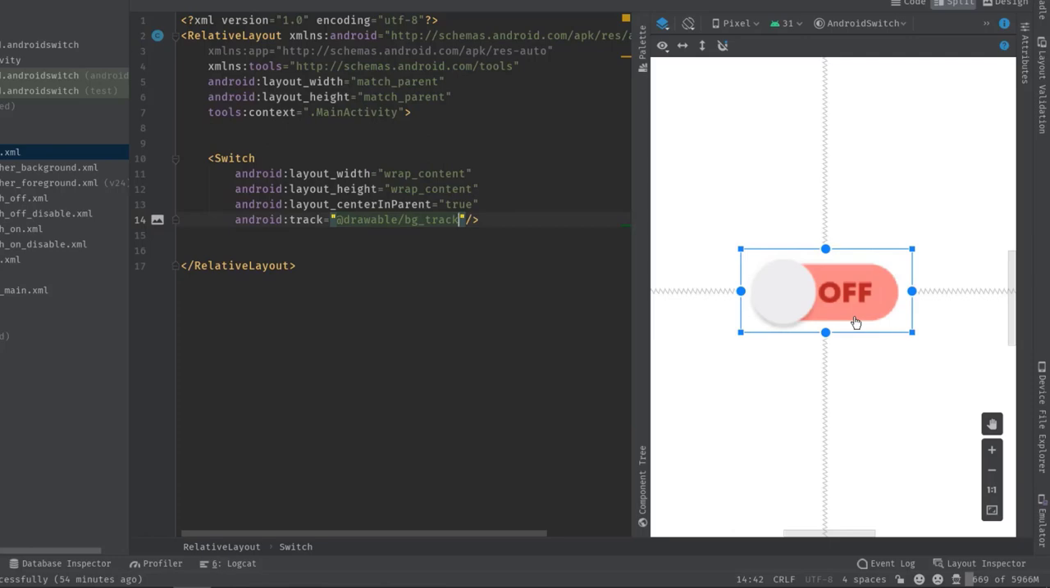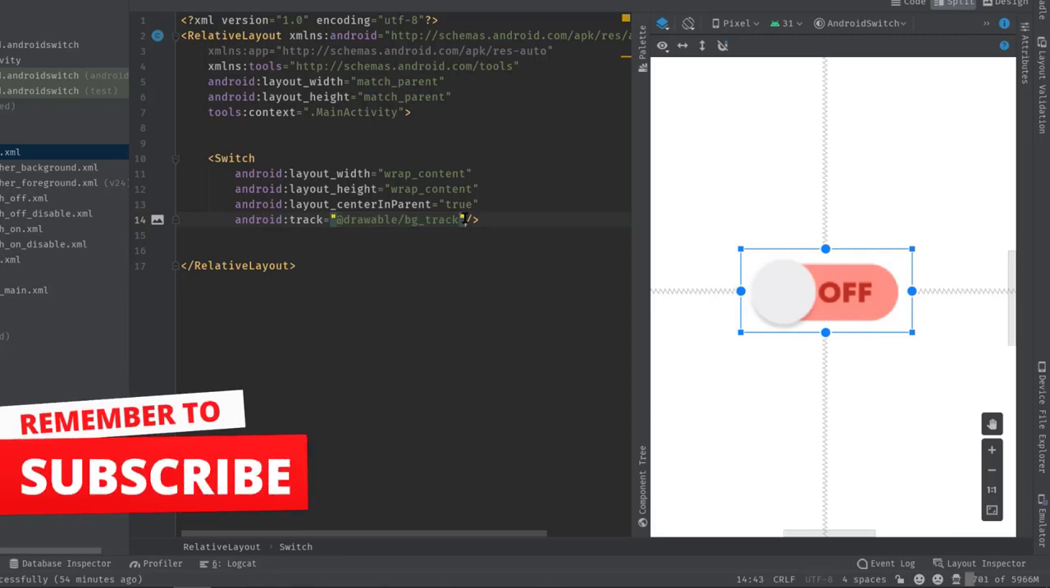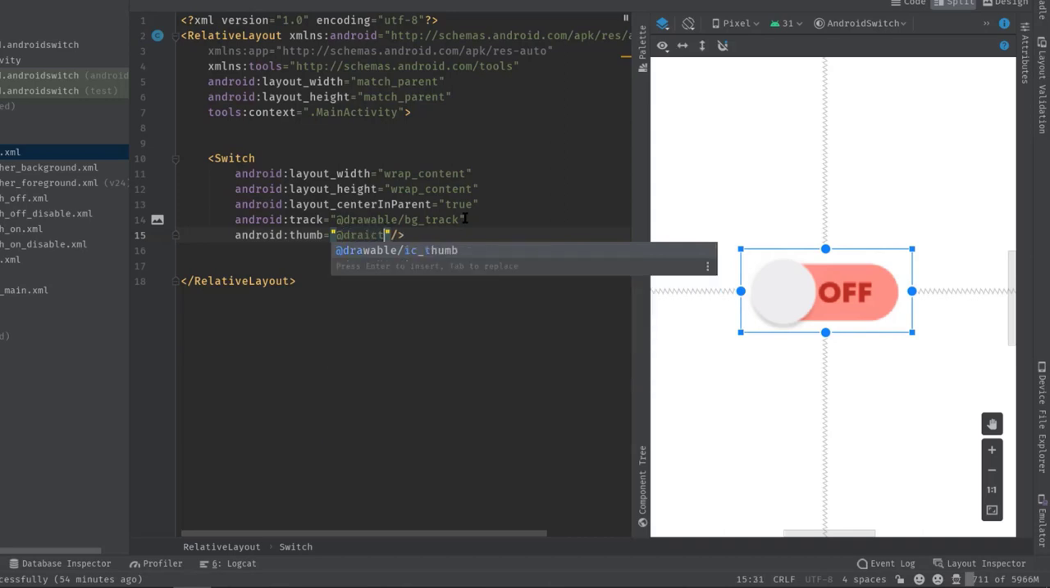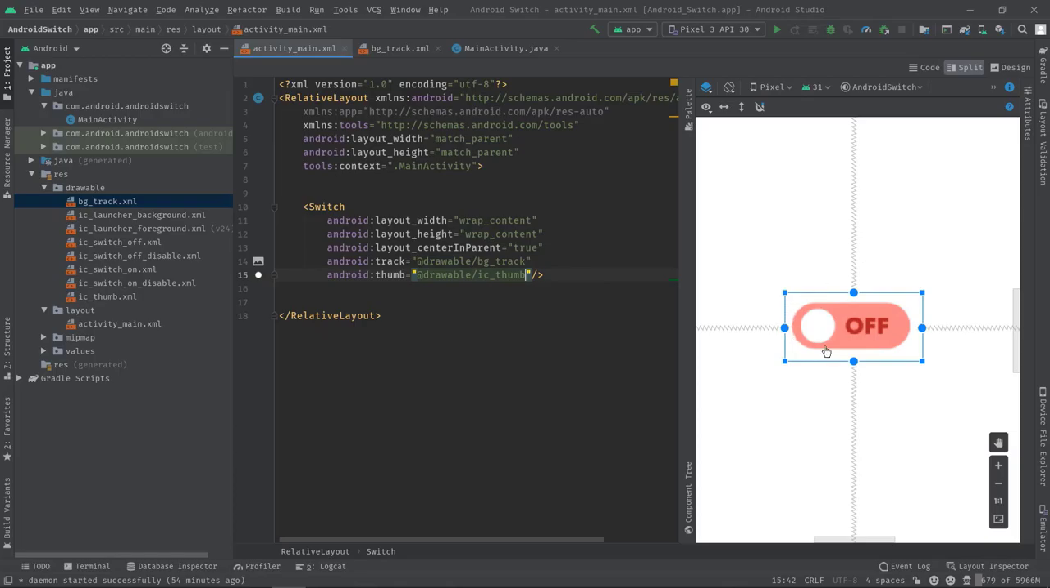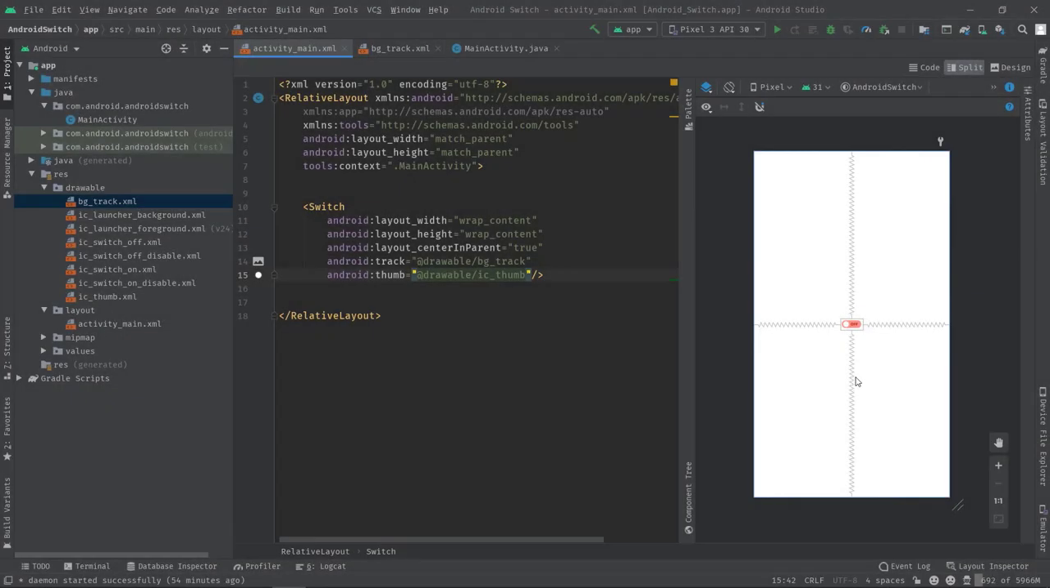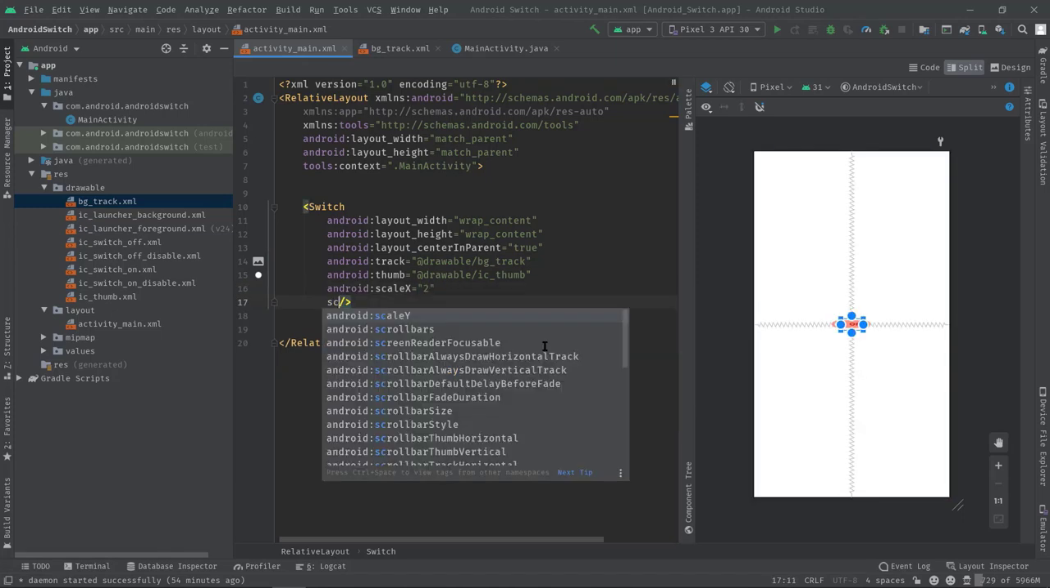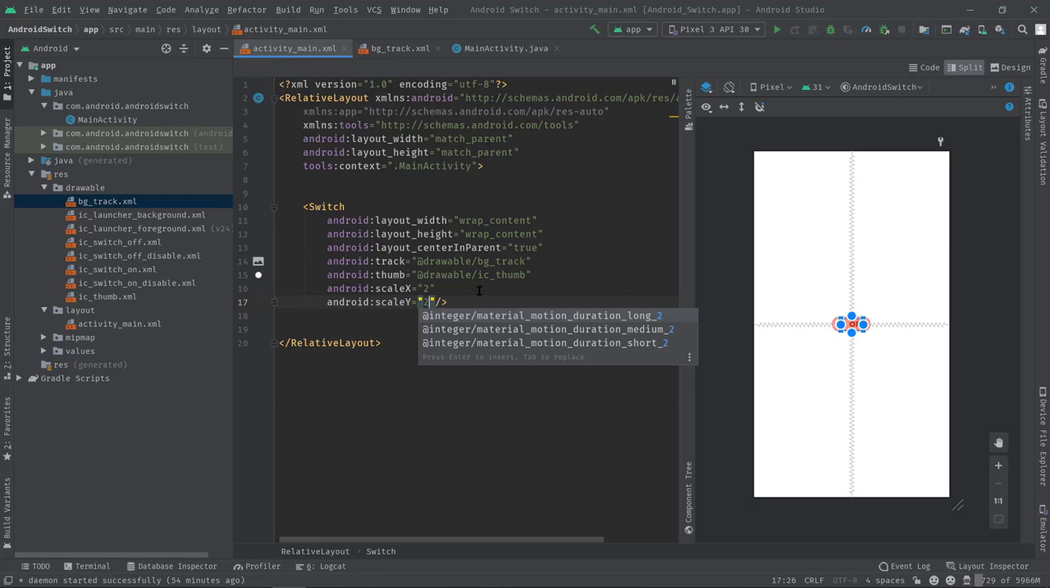Anyway, now I'm going to set this BG track drawable using the track attribute, at drawable BG track. See. Also, I'll change this default thumb. So thumb, at drawable IC thumb. And yes, this is what I'm looking for. But it's pretty small, right? So if you need to increase the size, you can use scaleX and scaleY attributes. ScaleX, let's say 2. ScaleY, 2. What it means is, I'm just doubling the size along the X axis and Y axis.